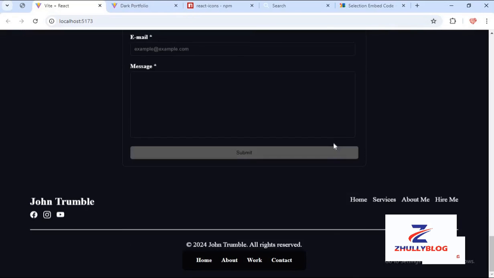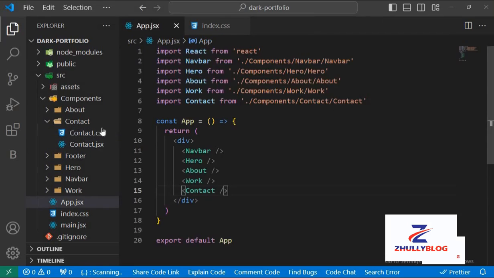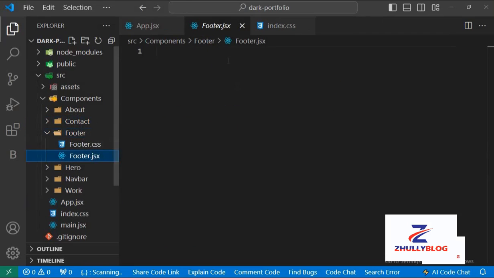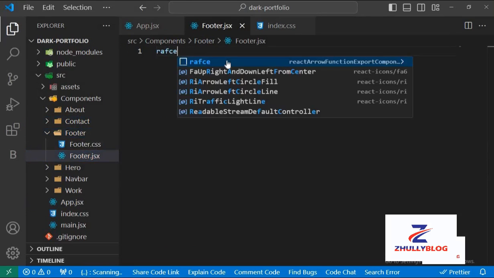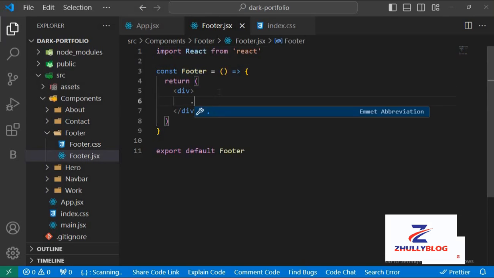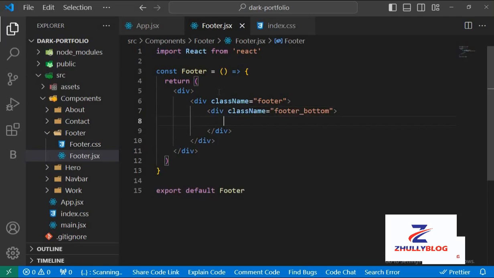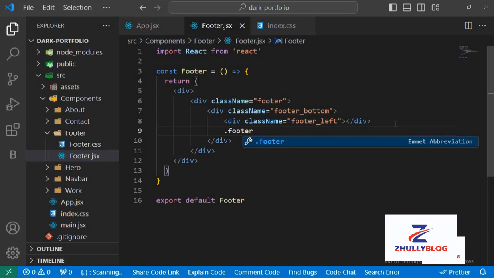Next thing we need to work on is the footer section. So I'm going to create the contact.css file and also close the contact.jsx file. Then on our footer, rafce to create a functional component, click enter. Okay, so I'm going to create a div tag here with a class name of footer. Then we're going to create another div tag for footer bottom. Since it's at the bottom side, we have the left and right. Okay, so this is going to take footer. I'm creating another div tag for the left side. Then I'm going to create another div tag for the right side.